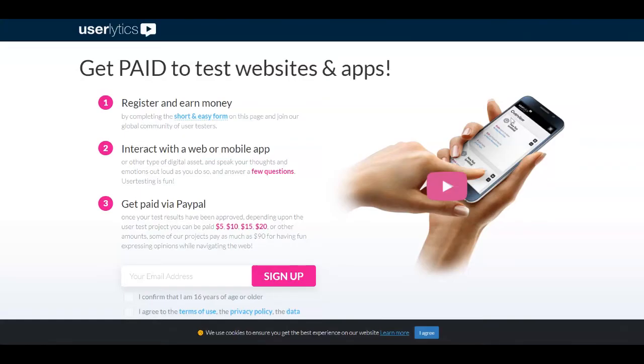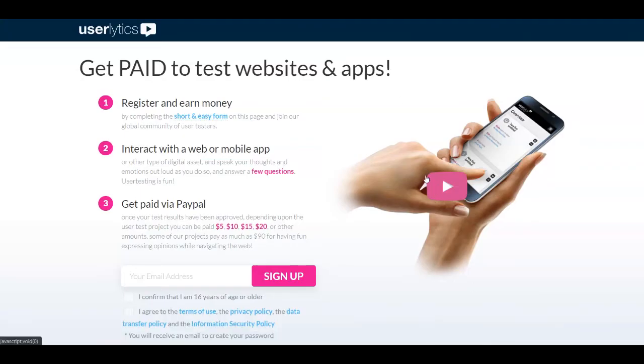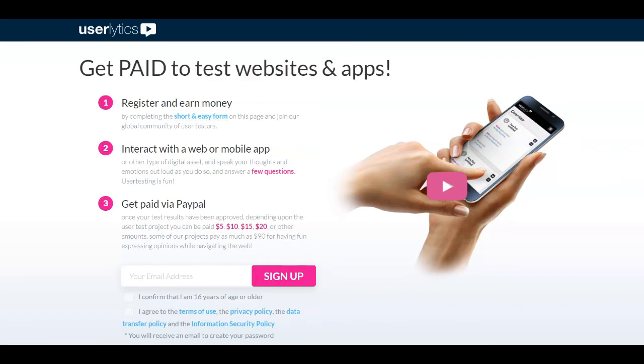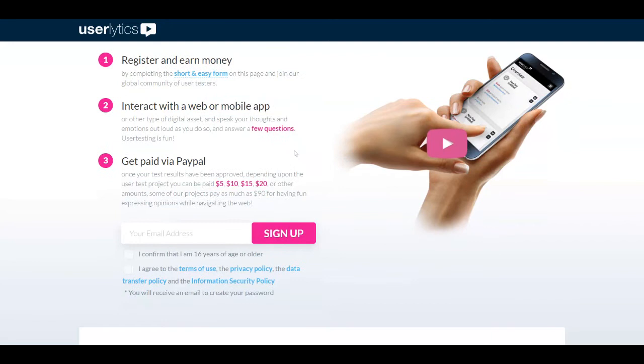And it's going to take you over to this page, and you're going to see that you're going to get paid to test websites and apps. You need to register and then you're going to earn money. You can interact with a web or mobile app, and the best part is that you're going to get paid via PayPal. Right here you're going to see also how much money you're going to make. And you're going to get paid $5, $10, $15 or $20 per each test project. Or you can get paid even more, as much as $90.